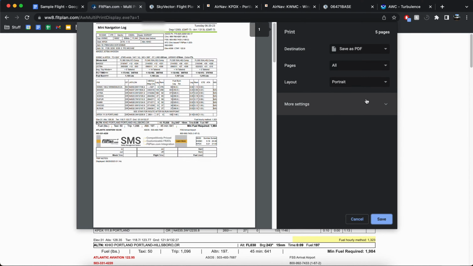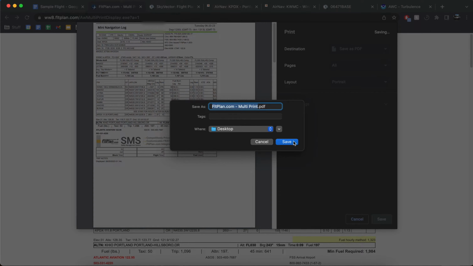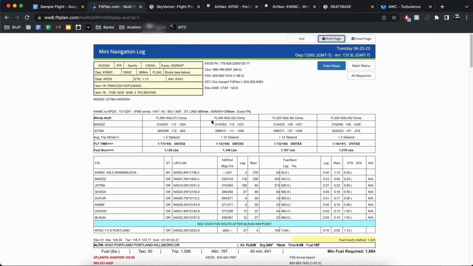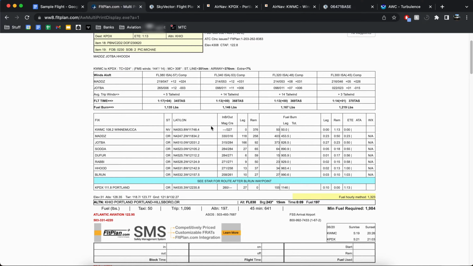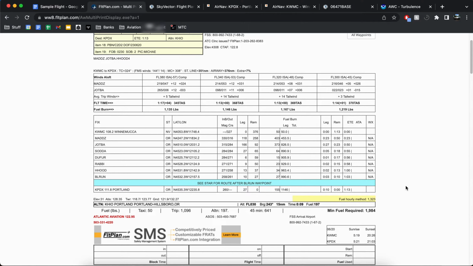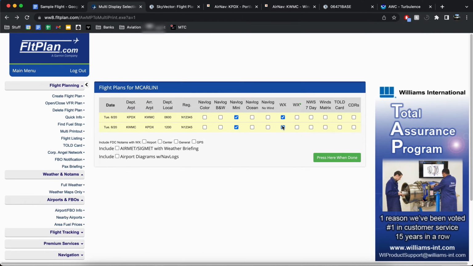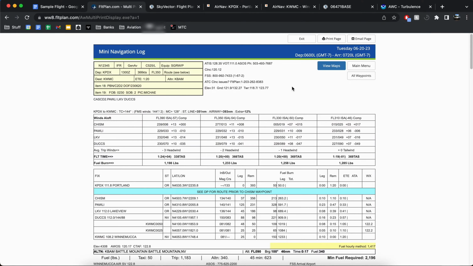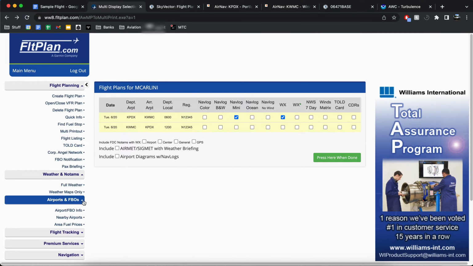So really quick, our fuel burn on the way home, we're going to call it 1323. And on the way to Winnemucca, we're going to call it 1417. Okay. So now we can go to settings or tools, weight and balance.